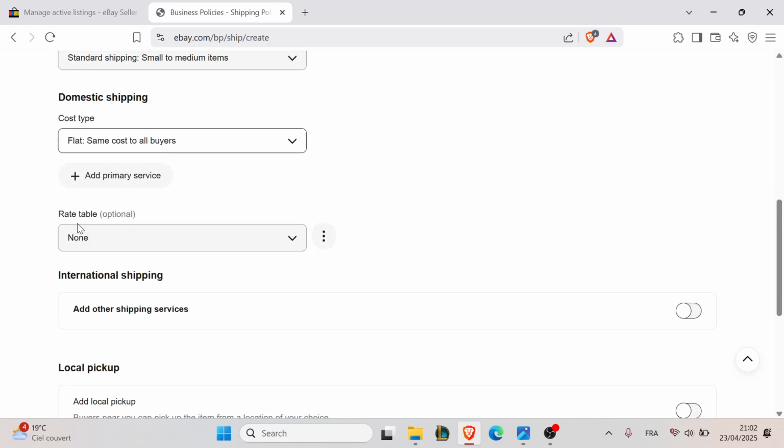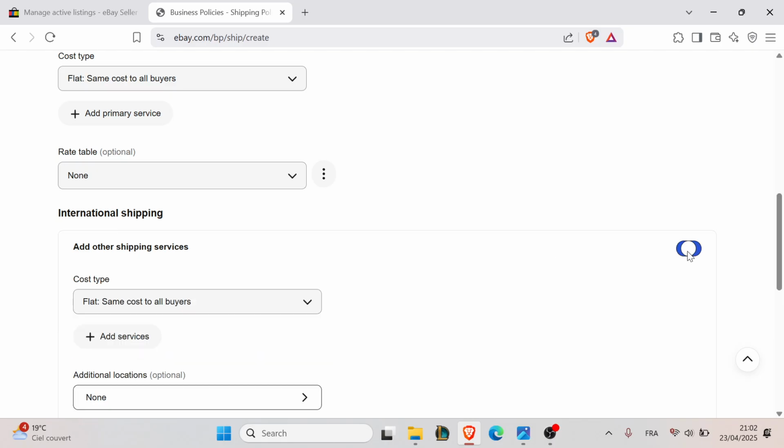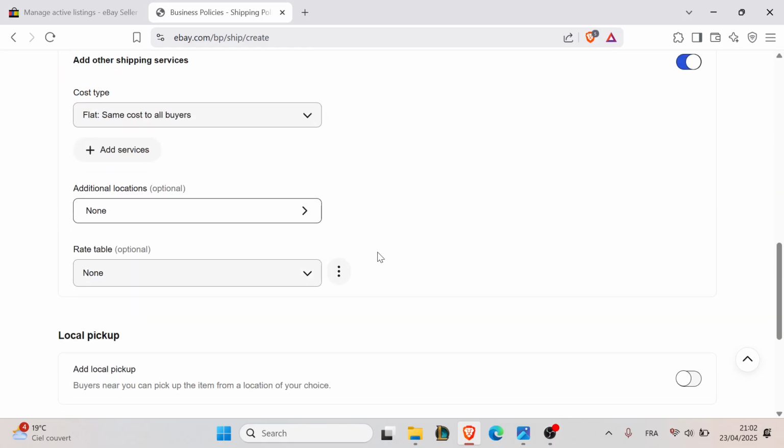Here you're gonna add the rate table, which is optional, and you can choose to include international shipping or not here. Now you can offer eBay's international shipping or select specific countries and add custom handling time and shipping costs.